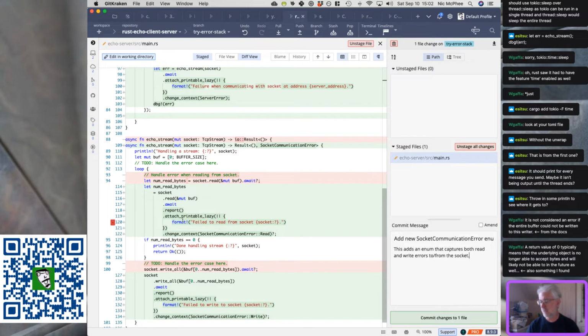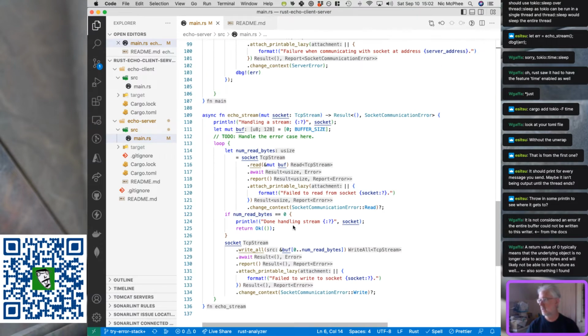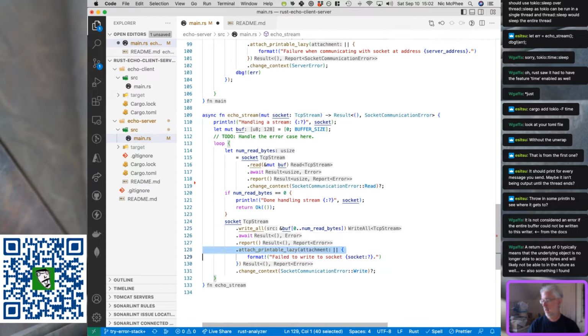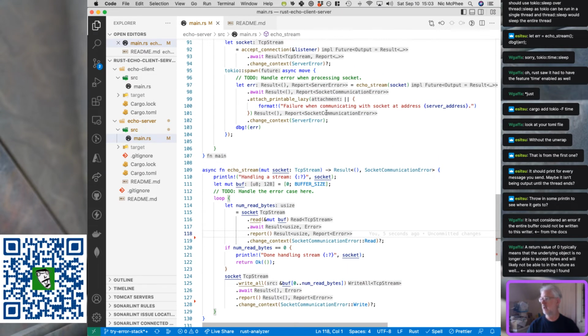Oh, I've still got these attaches. I don't want those anymore because that was part of the point of moving the attach up here, is that I don't need the attaches down here. And I need the report line. Yeah, because without it, this is just a generic error instead of a report error. So I need the report lines. And then here I attach the error and change the context to server error. Okay. So that I think is good.